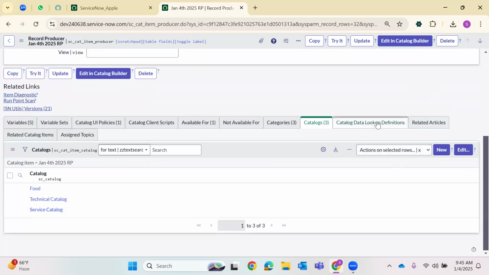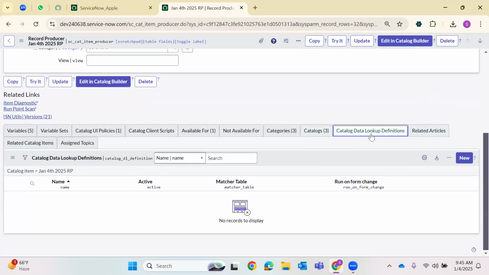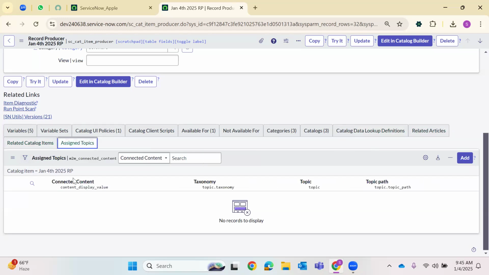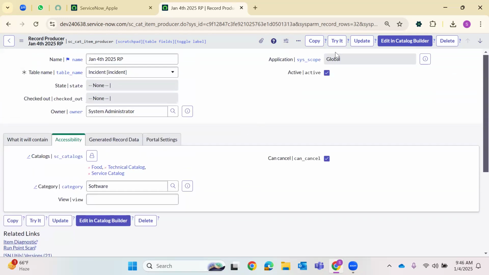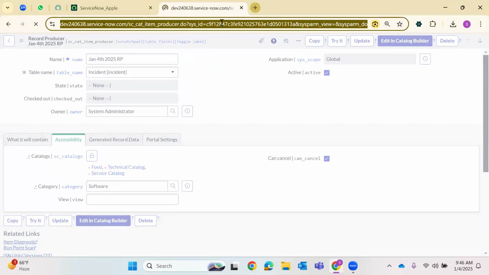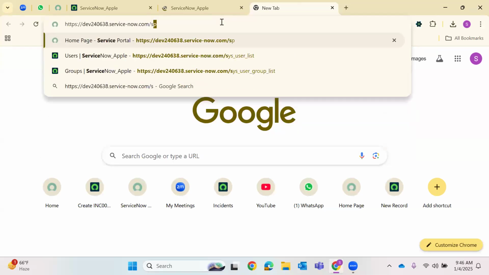So any catalog lookup definitions like what we have created on an incident form, the data lookup definition, you can also replicate the same on the catalog item. So you'll be using lookup fields for the same, and also you'll be using these catalog lookup definitions, related articles, any knowledge articles that are there, you can use them. Any related catalog item, that means you are using any catalog instead of a table here. So you can see the list of that information and any assigned topics that are working on this particular catalog. All this information you can see. And if you just go to portal now, under different categories, this RP, whatever we have created now, is available.